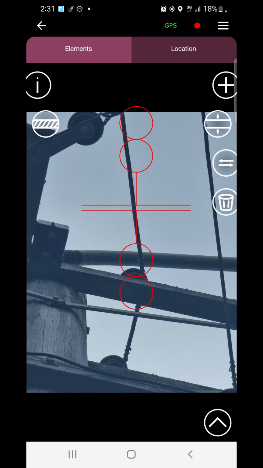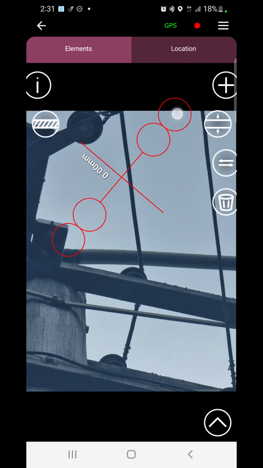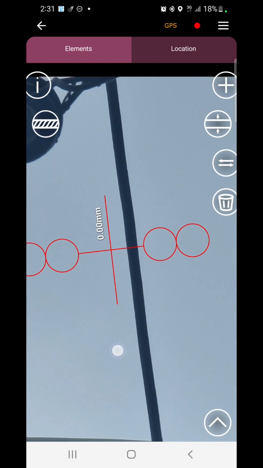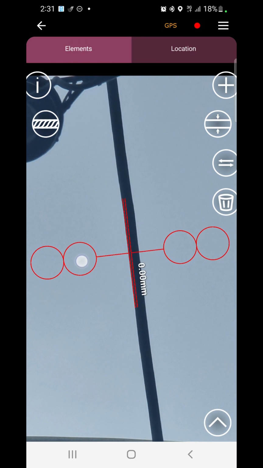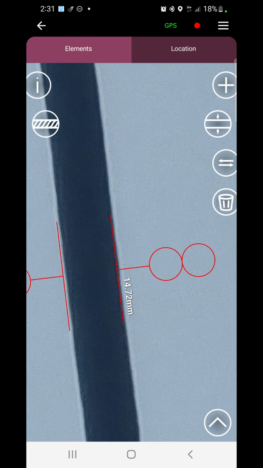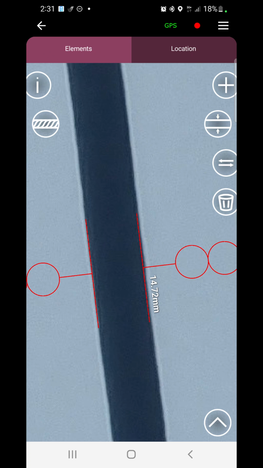Now with that, if you hold on to the circles on the outside, that allows you to rotate the controls, and the inner circles move them. So we can use the inner circles to move and the outer ones to rotate. You can see as we do that, the diameter measurement updates. We can go in a bit closer and get that a bit more accurate. In this case, we're looking at about 14.4 millimeters for the diameter.